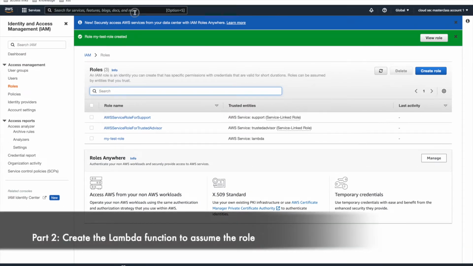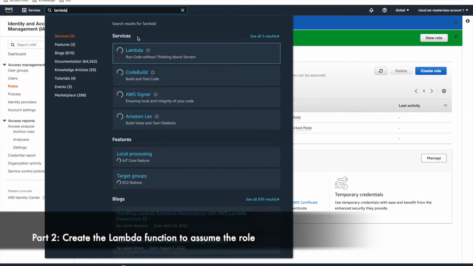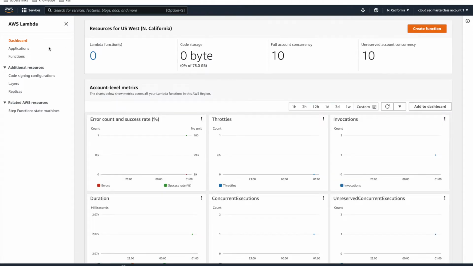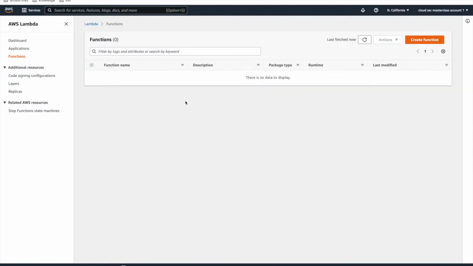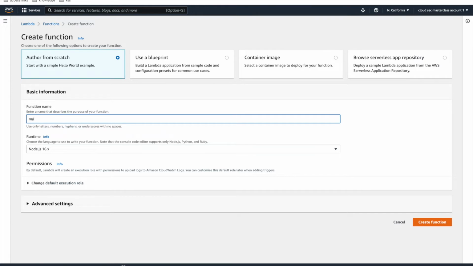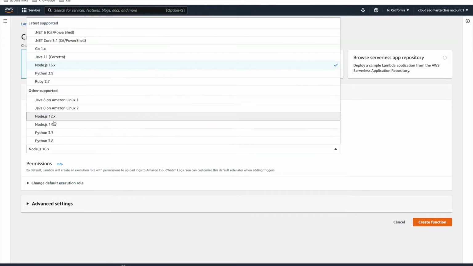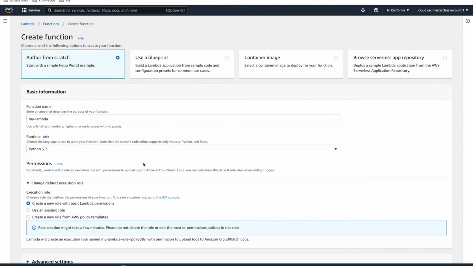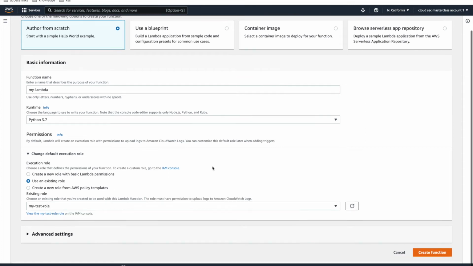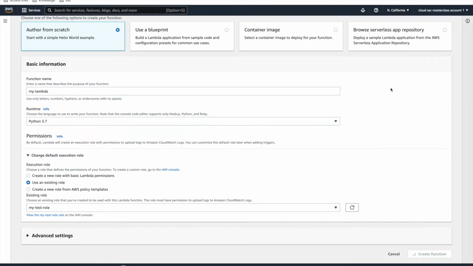Now let's go to the Lambda service and try to create our Lambda function, which would have permissions to assume this role and thereby be able to get data from the S3 bucket. So there are no Lambda functions right now in this account. I'm going to click on create function, give this Lambda a name, my Lambda, select my programming language, and then I'm going to select the role which I just created, my test role. I'm going to click create function.